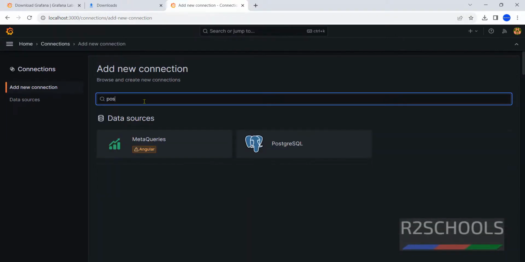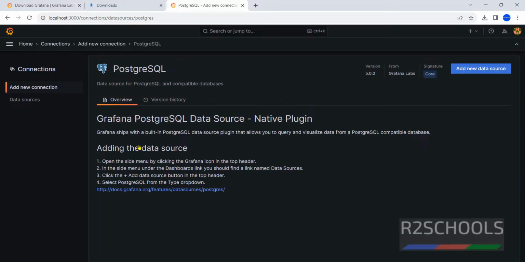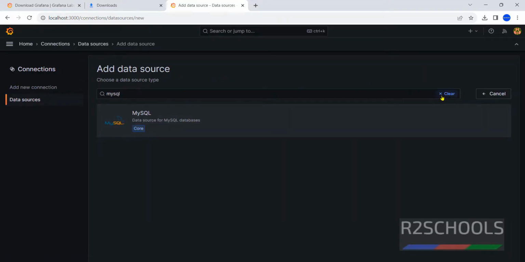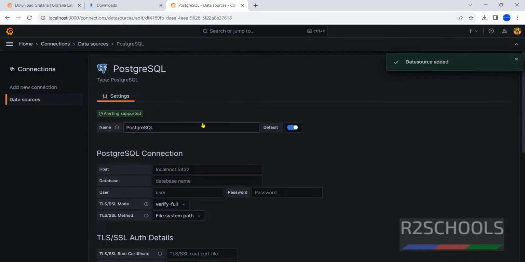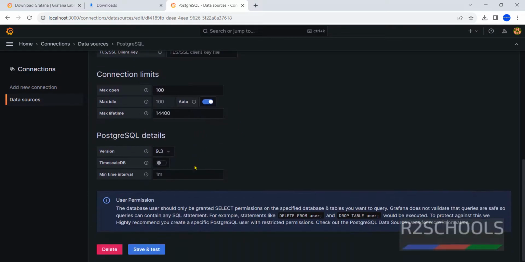If you want to see PostgreSQL connection, type PostgreSQL. See. Click on PostgreSQL. Then click on data sources. Click on add data source. Here, search for PostgreSQL. Then click on PostgreSQL. In the same way, here also we have to provide host name, database name, username and password. Then other options like minimum time interval. Then we have to click on save and test. Otherwise, if you want to delete, you have to click on delete.